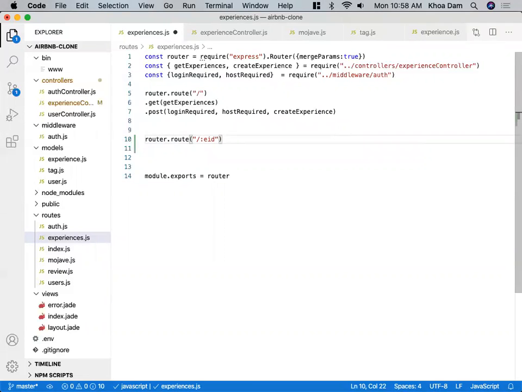So if you want to delete something, you need the ID of that document, right? In order to delete them. And then here I do delete. You can name it ID, it's okay. But let's name it EID so that we're not confused, right? EID means experience ID. Later on we will have RID, which is review ID, right?